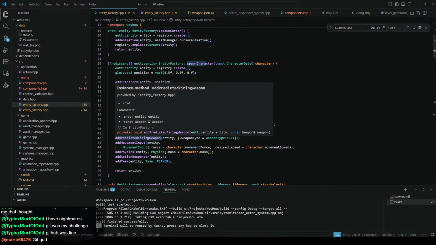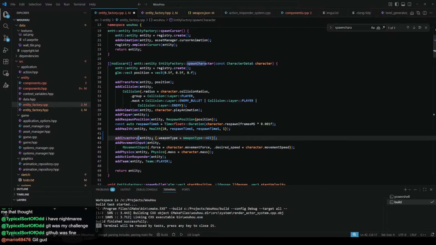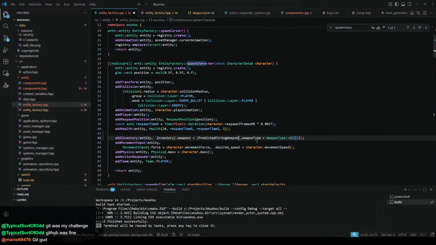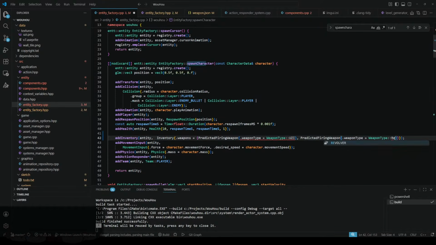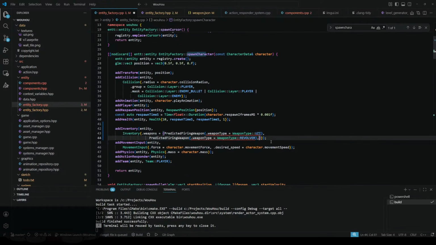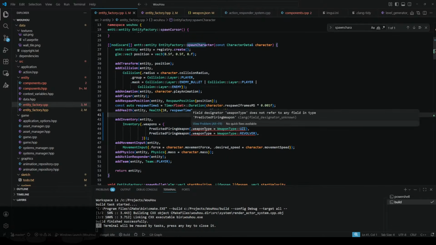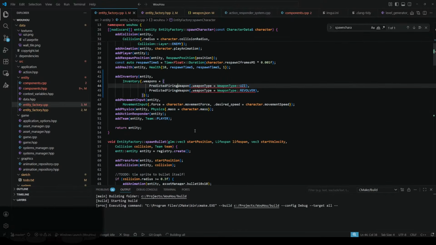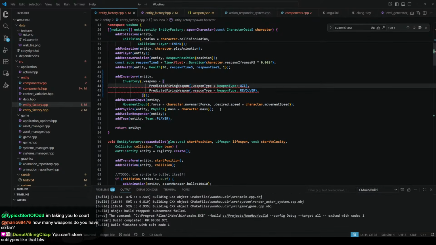Anyway, instead of add predicted firing weapon, I'm going to do add inventory. And we're going to spawn an inventory. And within there, we're going to say dot weapons equals this. And in here, come on, predicted firing weapon Uzi. And a revolver. Now, this syntax is a little wrong. Let's see. Let's build first. Predicted firing weapon I thought should have a weapon type. Let it build first. How many weapons do you have so far? We have 3.